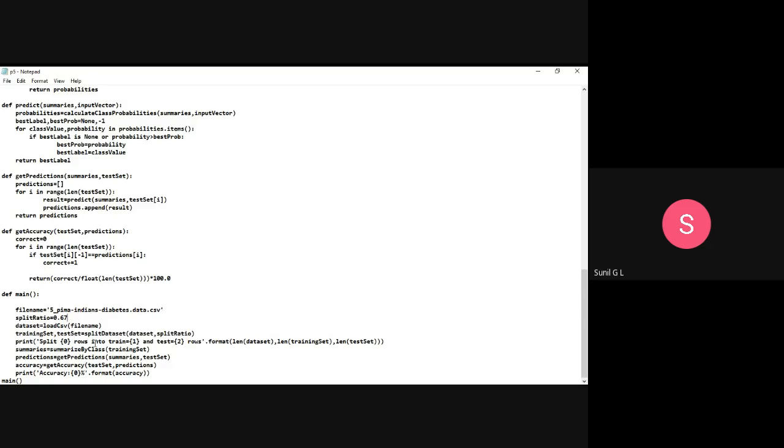Then after that we are printing the length of training data and the length of test data. After that I am calling summarize by class, passing the training data to train the model. I will come to summarize by class.